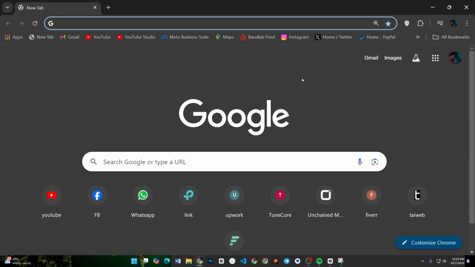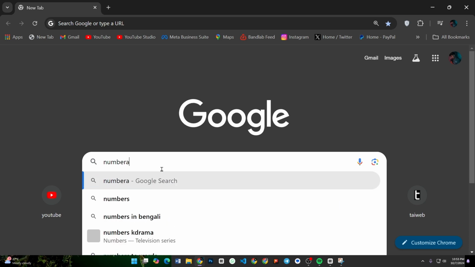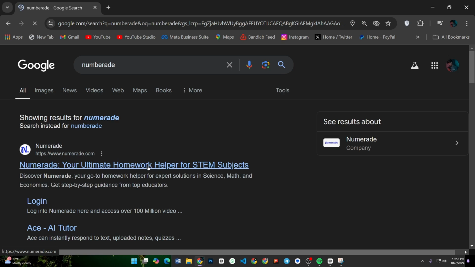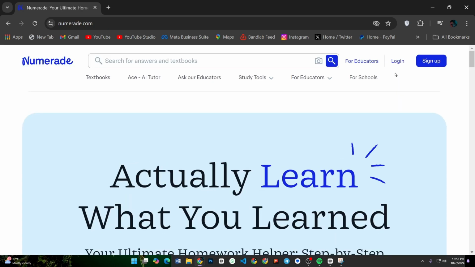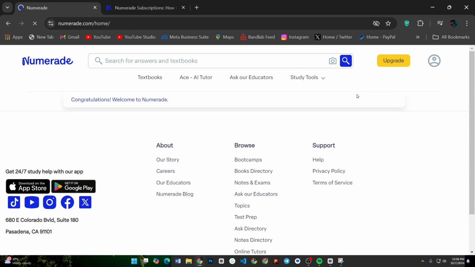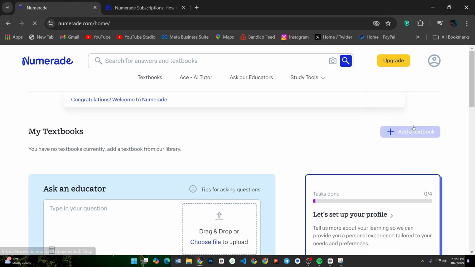First, go to the Numerade website and click here. Then log into your account using your email and password. Once you are in, look for the profile icon at the top right corner, click on it, and from the drop down menu select billing.